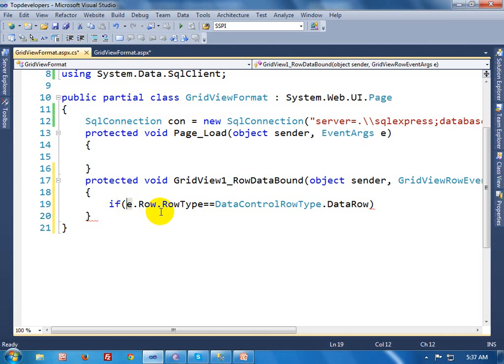This line works in a way that you write e.Row.RowType, you want to find out the row type, and you use the comparison operator. This line will check whether your current row is a data row, a header row or a footer row. So this code should be executed only for the data row.